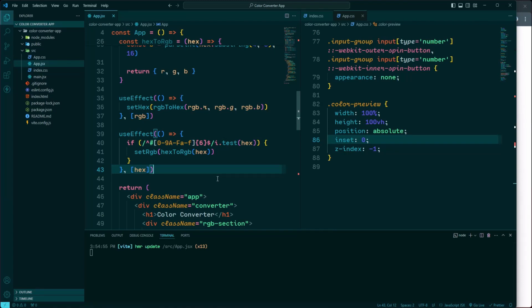For example, if the user modifies the hex input like entering FF and then zeros, the hex state is updated. When this happens, this effect runs, converting the new hex value into the corresponding RGB values and updating the RGB state. Alright, so in summary, both of these useEffect hooks are essential for keeping the RGB and hex states synchronized. They ensure that whenever the user modifies one format, the other format is updated automatically. This provides a smooth and responsive user experience where the user can switch between color formats without any manual conversions.